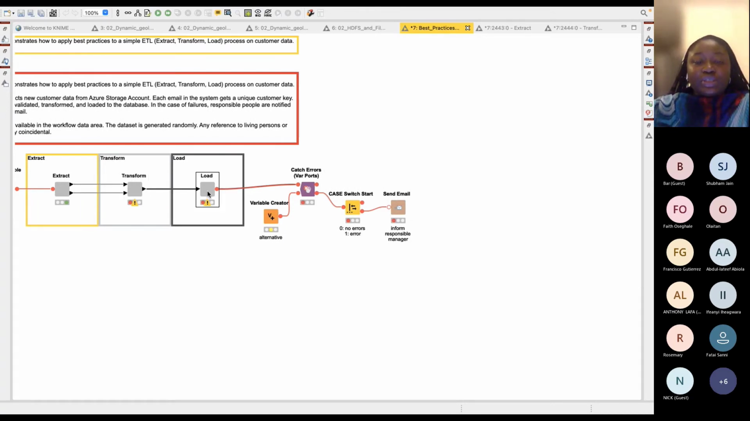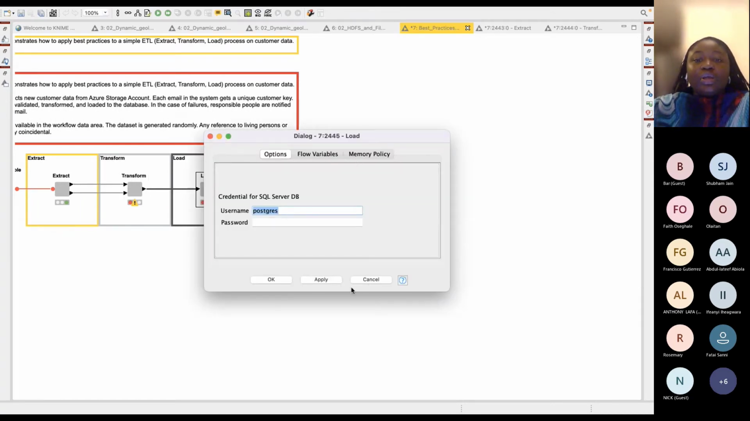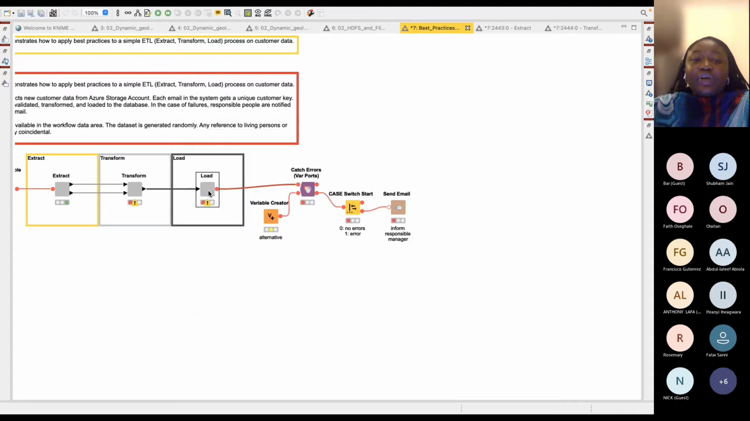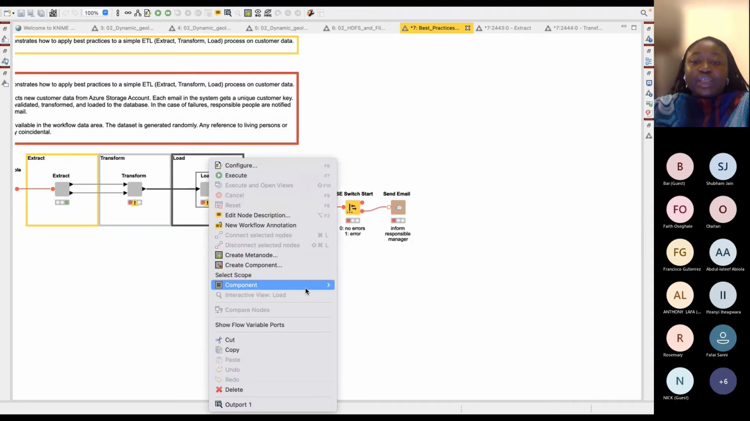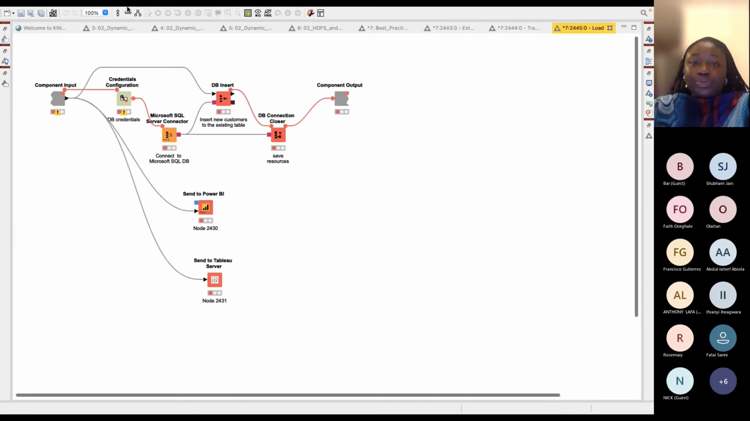And then we can load the data. So in this case, we're saying that for clients where we have their full data, we should load it into a Postgre database.